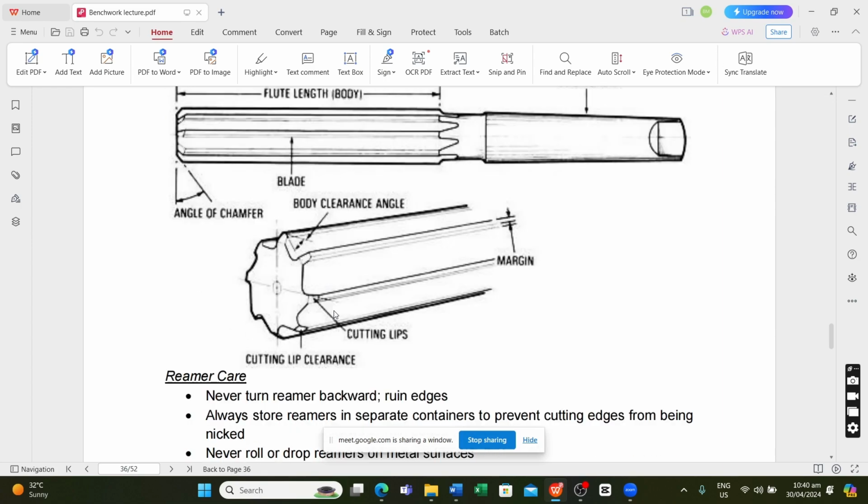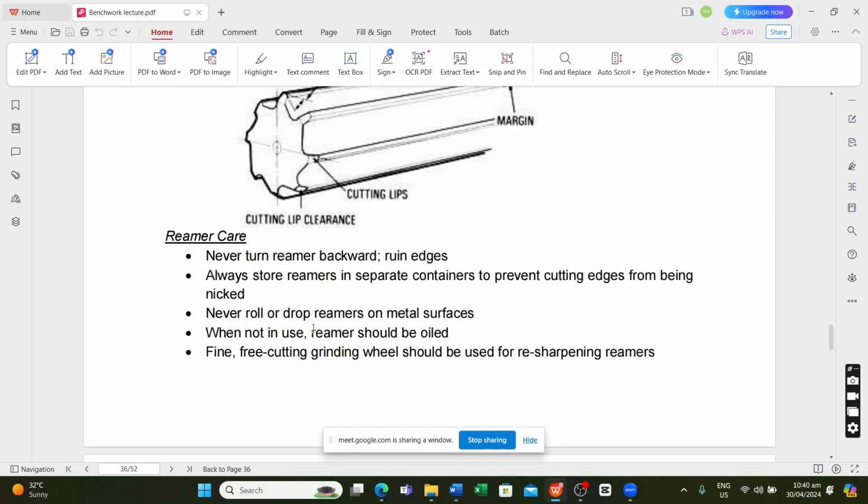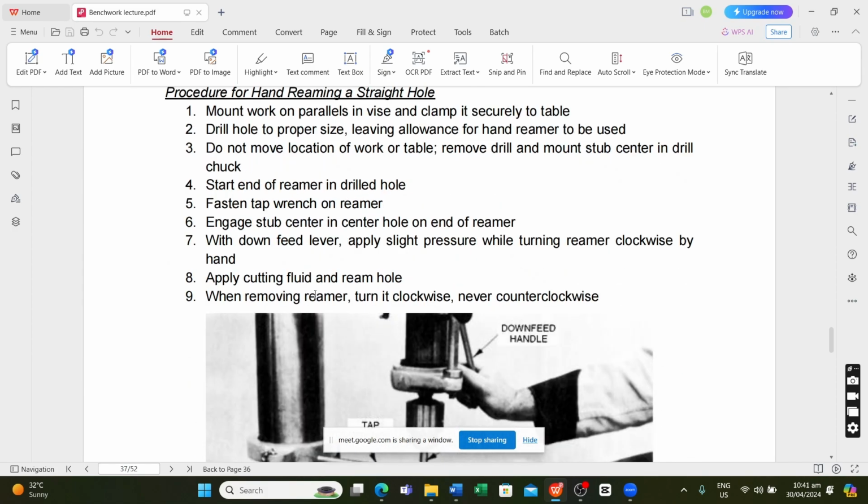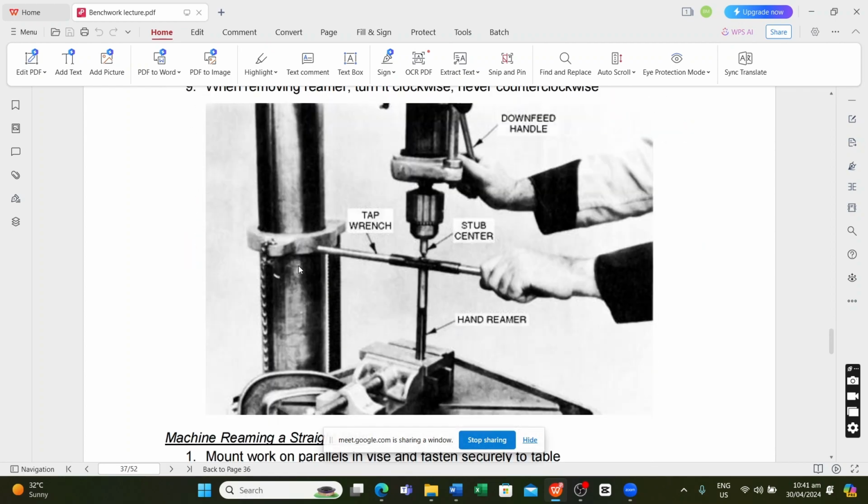Okay? Okay, reamer care. Never turn reamer backward, to prevent damaging the cutting edges. Always store reamers in separate containers to prevent cutting edges from being nicked. Never roll or drop reamers on metal surfaces. When not in use, reamer should be oiled. Fine free cutting grinding wheel should be used for resharpening reamers. Okay, procedures for using reaming. So mount on a parallel vise as you can see in the picture.